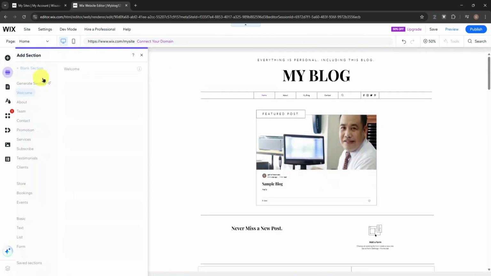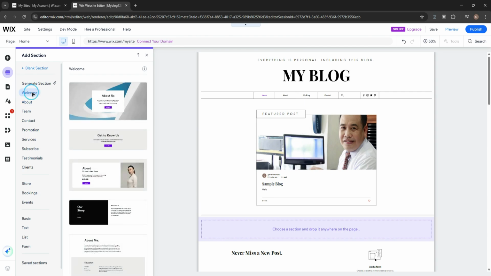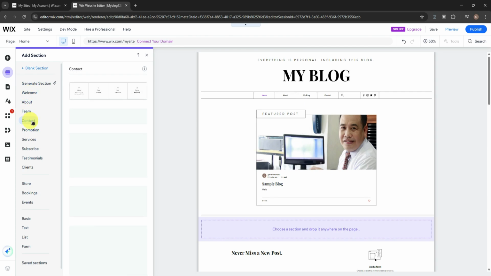Next is if you want to add sections, just click on add section, and then from here you can add different kinds of sections to your website. So you can add a welcome, about, team, or contact section.